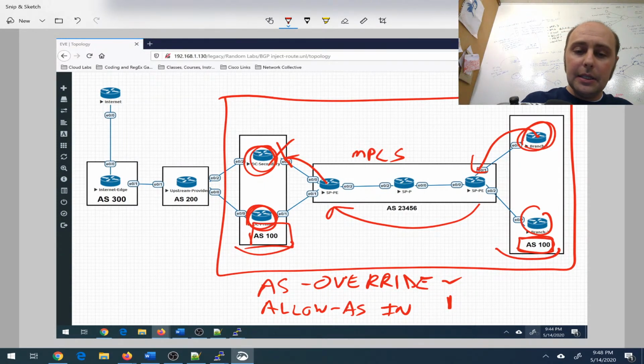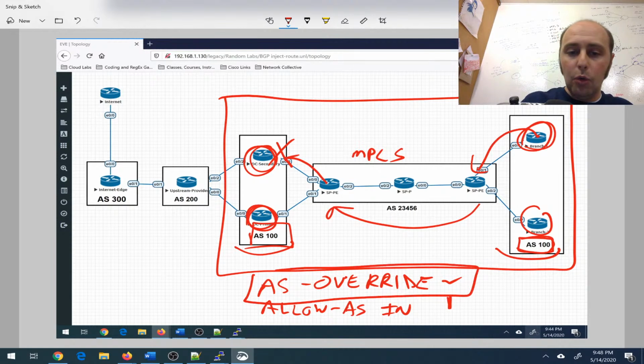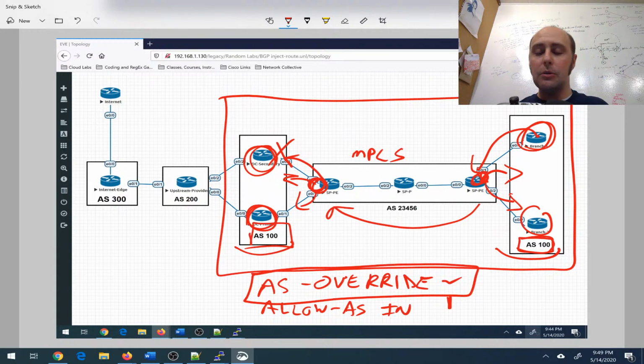All right, then the top one here, AS override, you would apply to the PE side, and you would apply that outbound to the neighbors. What that's going to do is override the originating AS with the AS of the service provider itself, right? Because the service provider will inject its AS in the path.